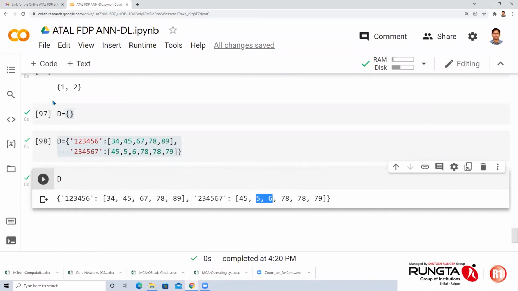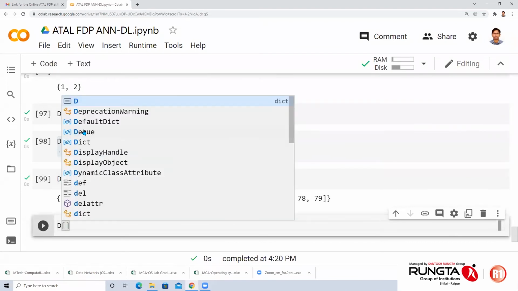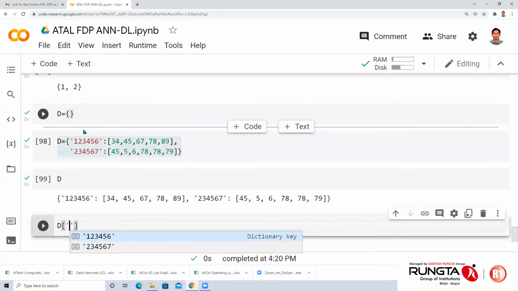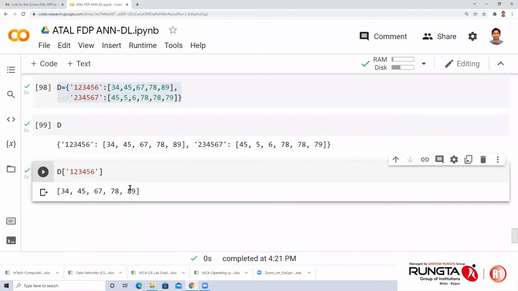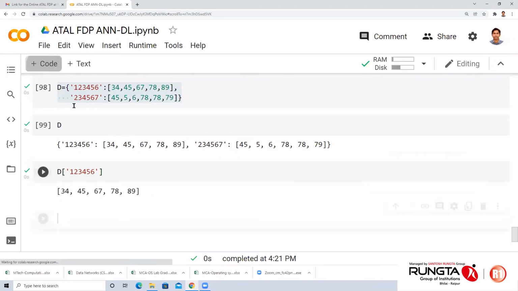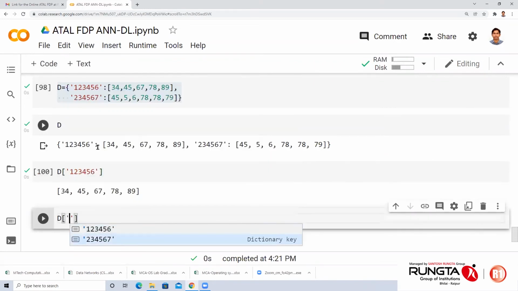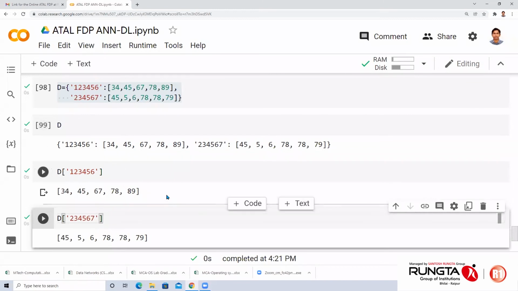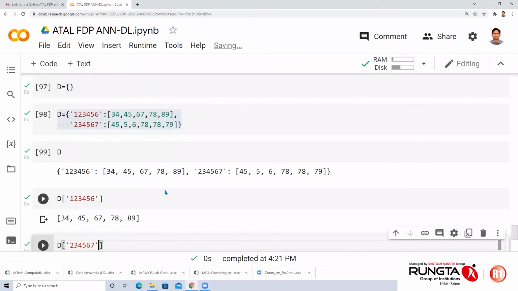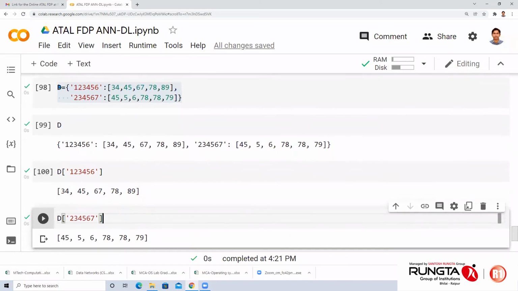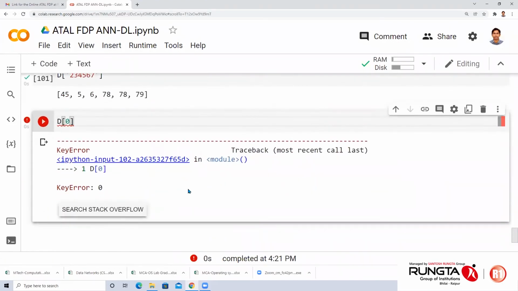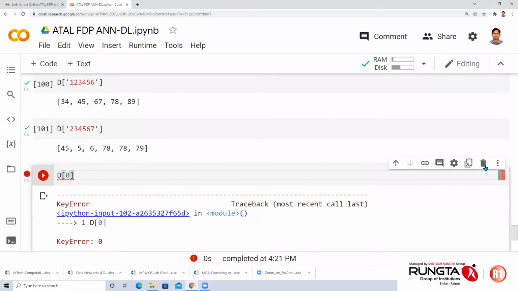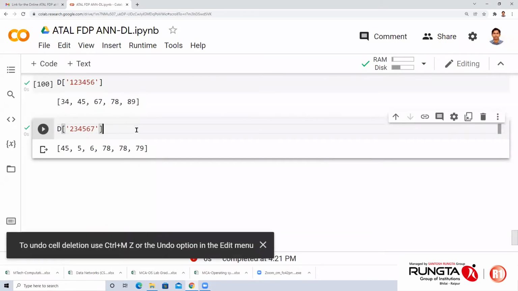Now, can we access the elements? If you want to access an element, you pass the key. Suppose you wanted to access the record with key 1, 2, 3, 4, 5. You can simply pass the key and you can access the record. Are we clear with this dictionary? Using the key, you can access. So basically, there is no ordering, but you can access the elements using the key. Is it clear? If you give D of 0, then what will it give? It will throw an error, a key error, because the elements of a dictionary can be accessed only using the key.